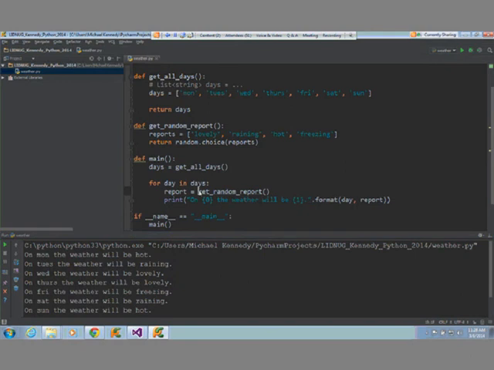So the one thing we haven't really talked about here is classes. The classes are defined in a very, very similar way, and we'll talk about that when we get there.